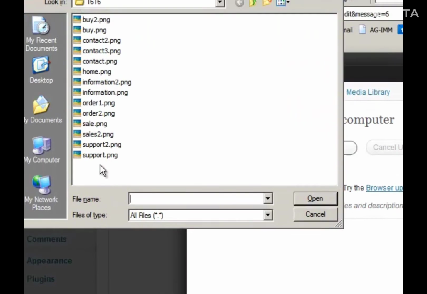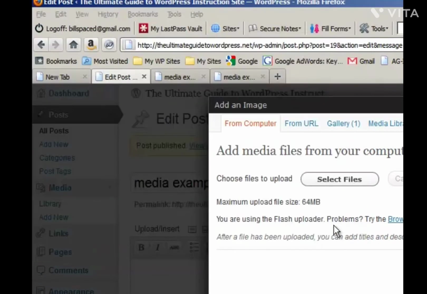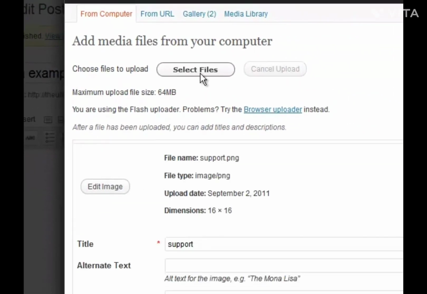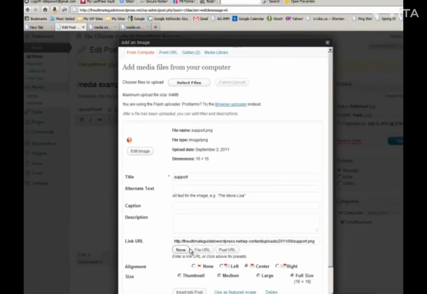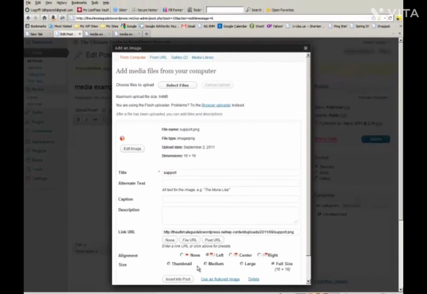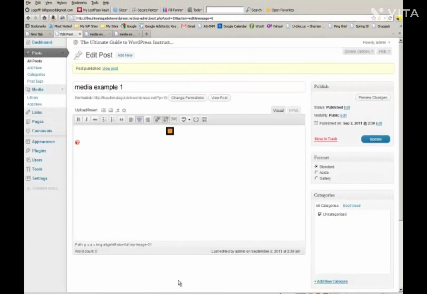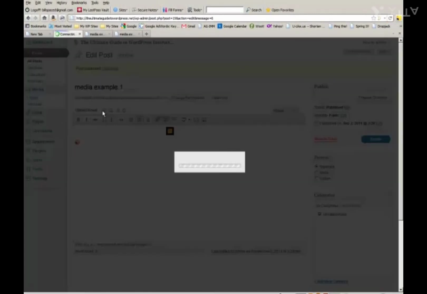Click on Select Files, and then we'll pick Support and Open. And then we would add in all this information. We're going to left align this one, going to insert that into a post, and then we're going to add one more.